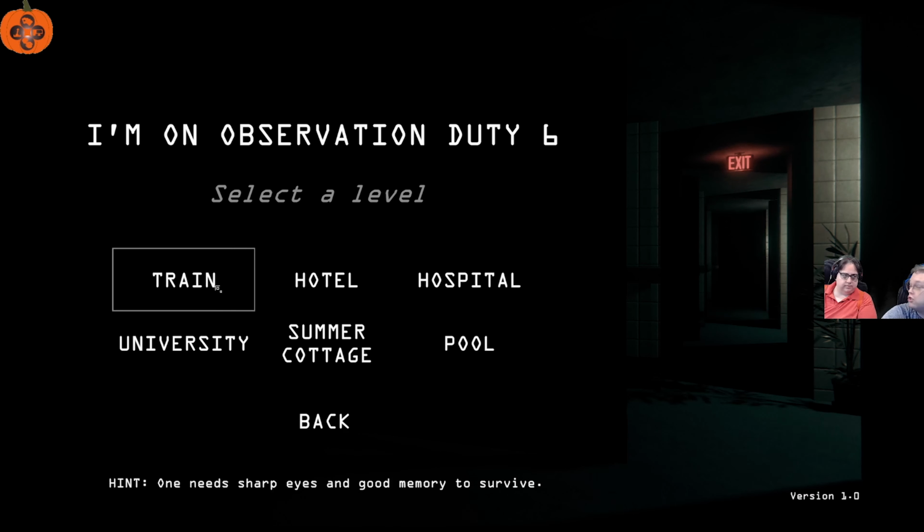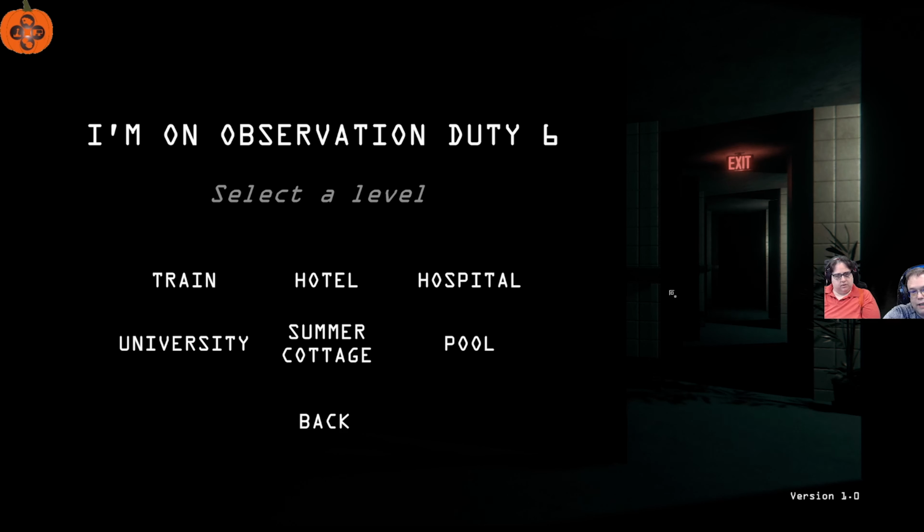And the train, we did it first shot. I was really amazed. But it was very little to be changed. That was the biggest thing. So all we got left is the university. We'll do that in the final episode of Observation Duty 6.